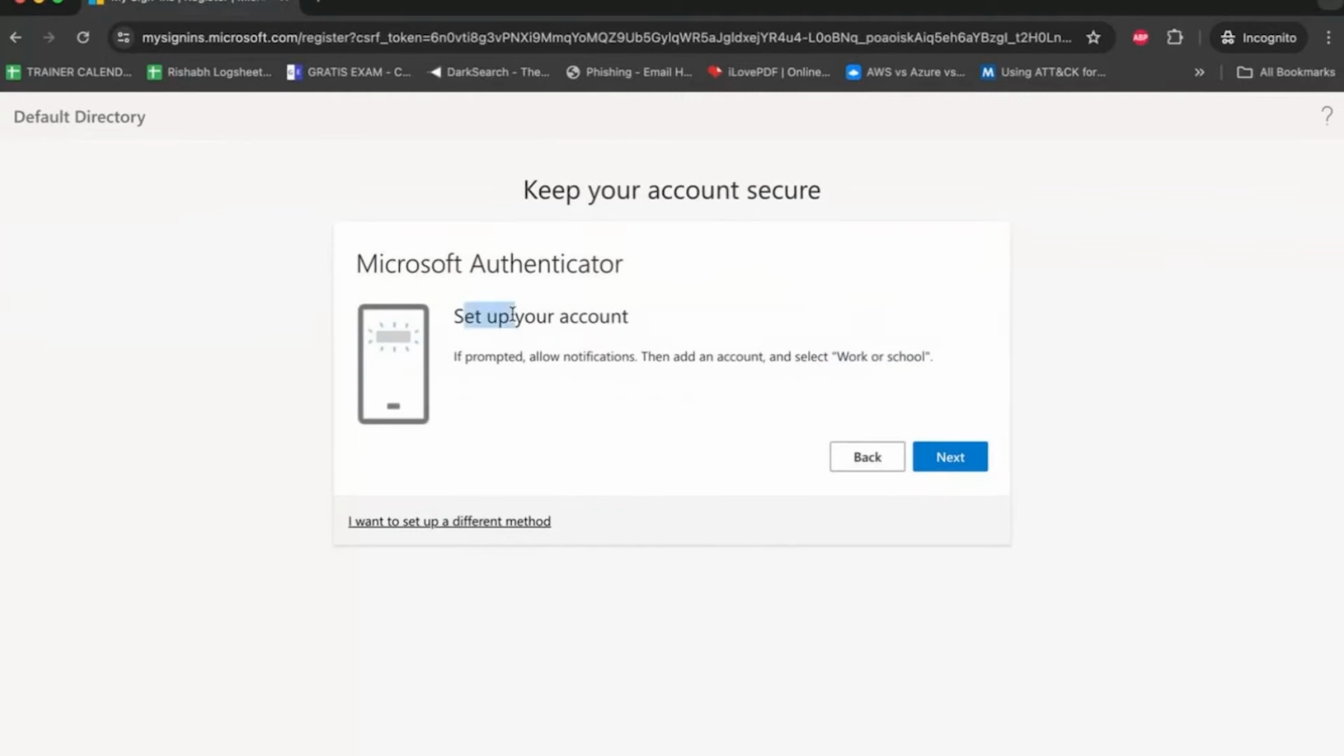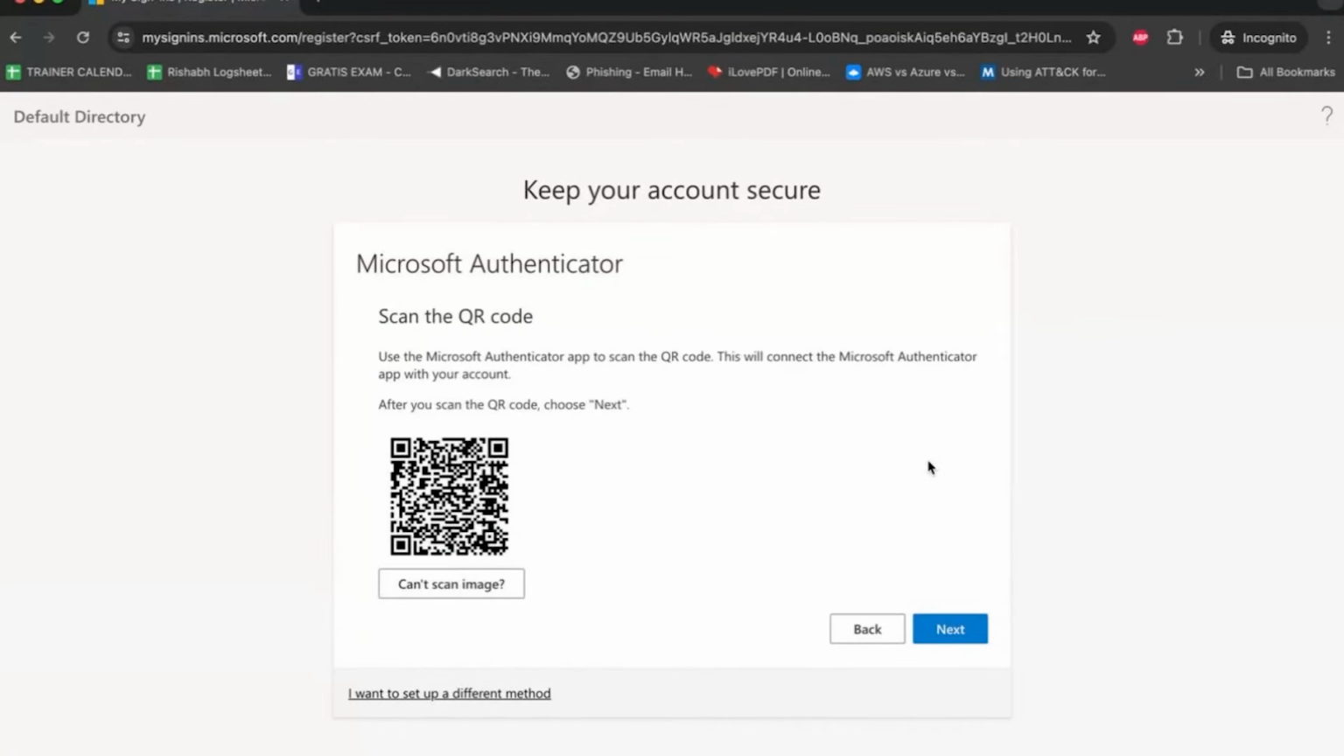Now it is asking me to set up your account, and once you have the Authenticator app on your phone, there is going to be a plus sign at the top. There is an option to add a personal account, work or school account, or Google, Facebook kind of accounts. So I'm going to select that I want to add my work or school account. I will be scanning this, so I will open the scanner here and click on next. I'm going to scan this QR code, and now it is activating from my phone.